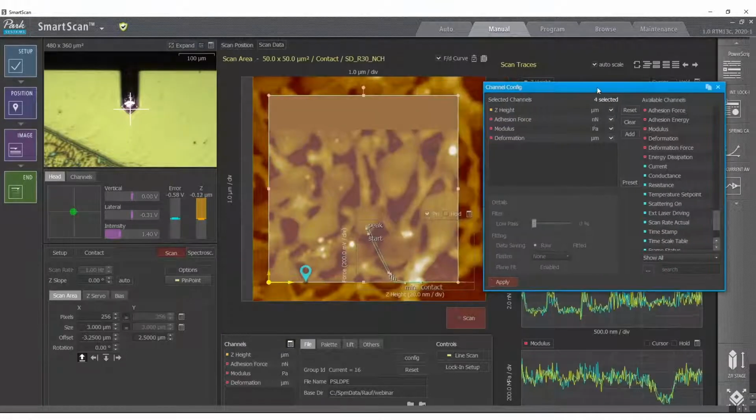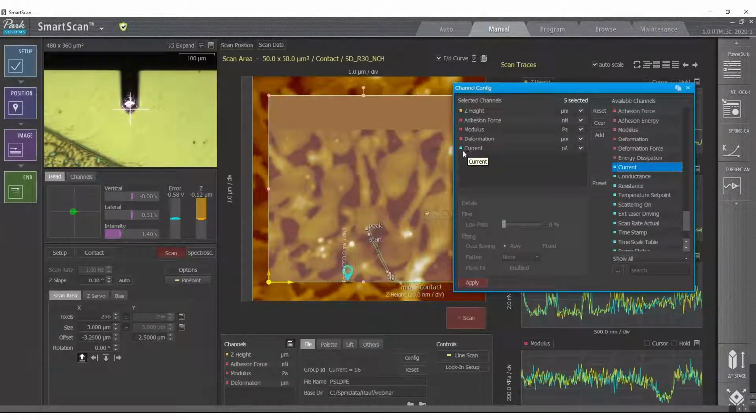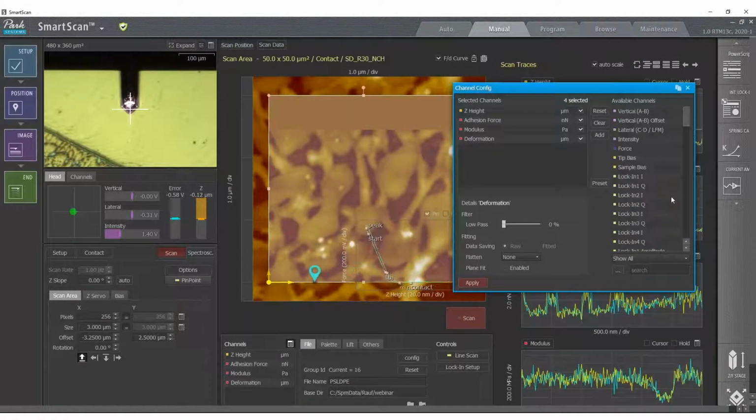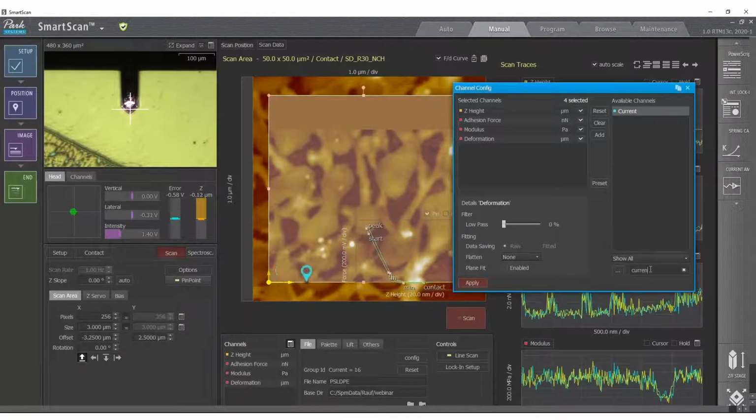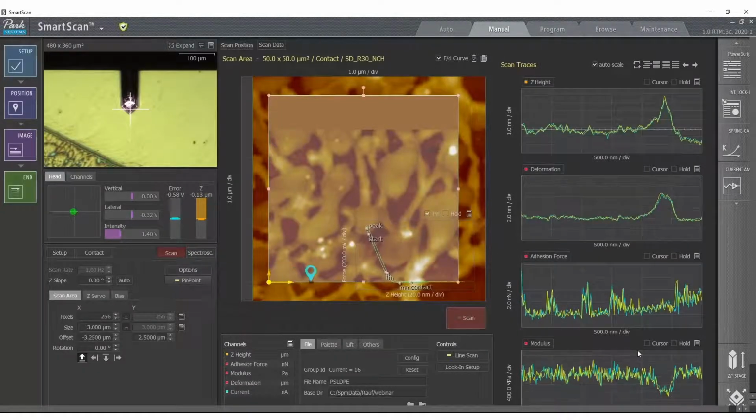But there are all these information channels that one can use and acquire simultaneously with modulus. For example, in the next measurement, I will show you that one can do pinpoint conductive AFM. So for that, we need to have the current channel as well. So I simply add the current channel, or if this list is too long, you can search for it. Click it, add, and then click apply. Then you will have another channel here. So one can select up to 8 channels.